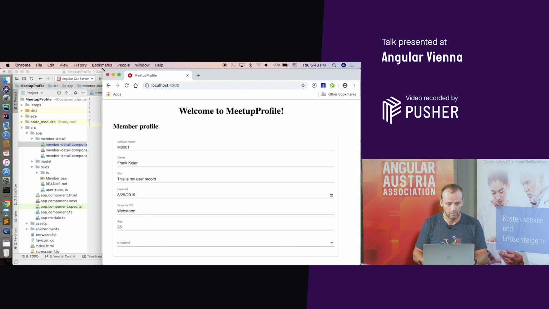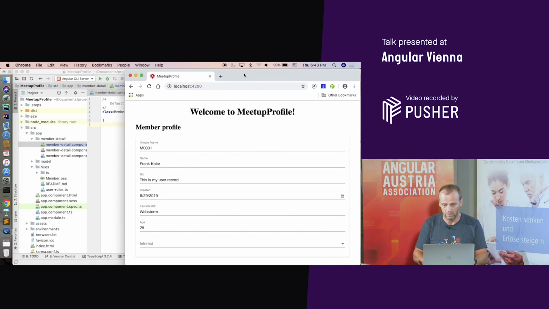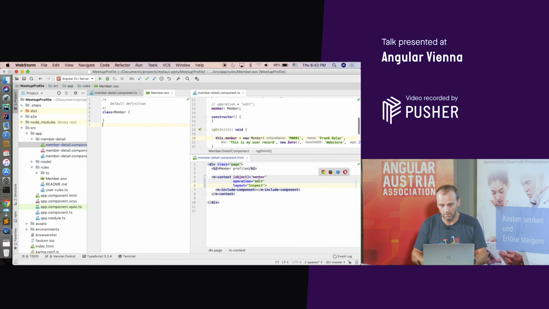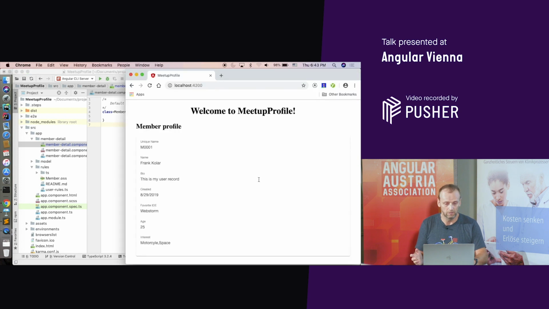Okay. It will generate this UI without me doing almost anything. And when I go back and change this to view, because I want to show it in read-only mode, go back, it's read-only. And I haven't done anything on the controller. I haven't done anything on the template class. All those things are generated.